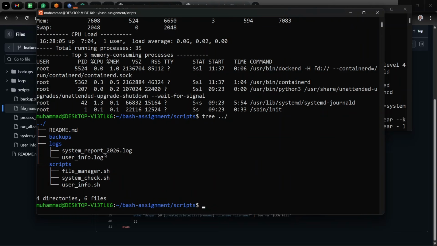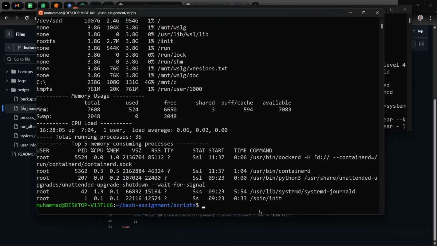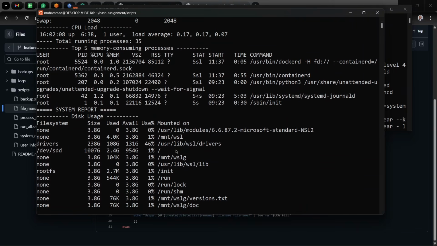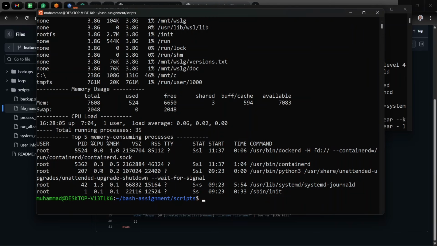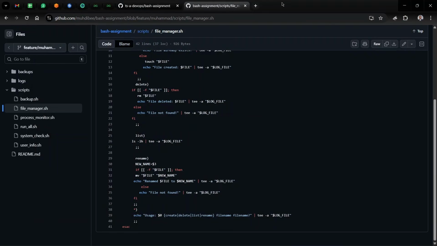Yeah, we have a system report file that we can cat and see if it matches our output that was outputted to the terminal. Yes, it matches. So this is the content of the log file. So we're done with that number of the assignment. So let's go on to the next one.